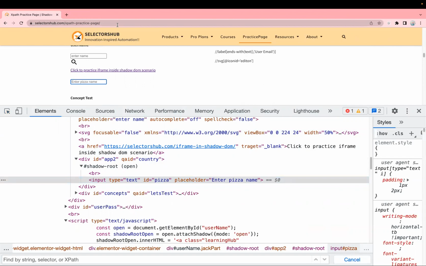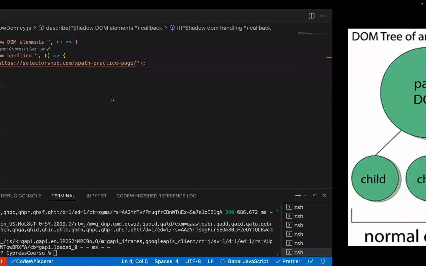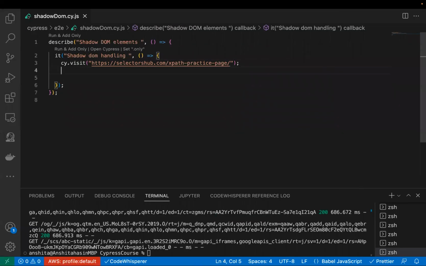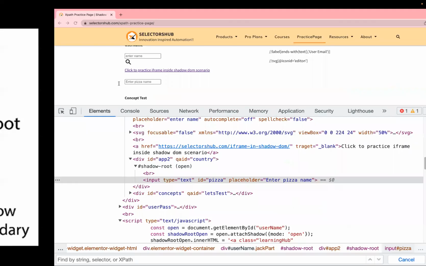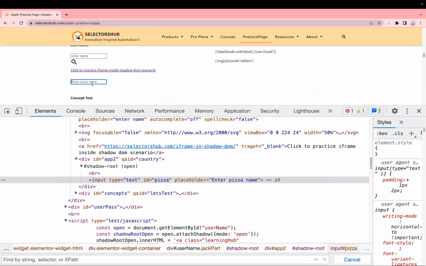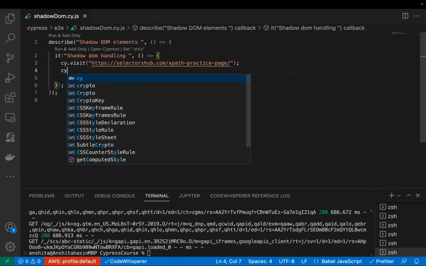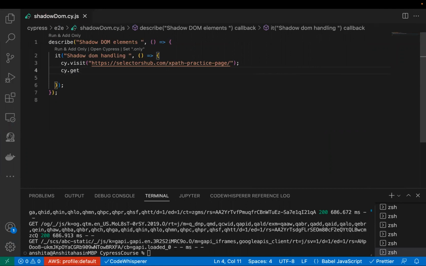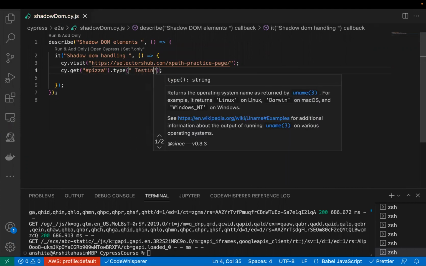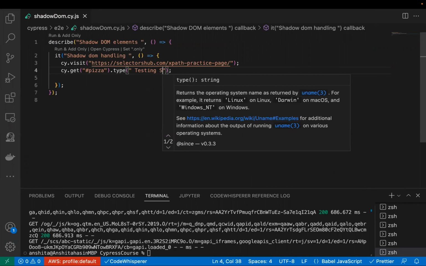I have already written a basic template for the test case, in which I have written cy.visit to open my URL. Now let me copy the locator for this. The locator is the ID. I will use the ID over here, and let me enter cy.get and pass the ID value. We'll use .type to enter the text. So enter testing shadow DOM.